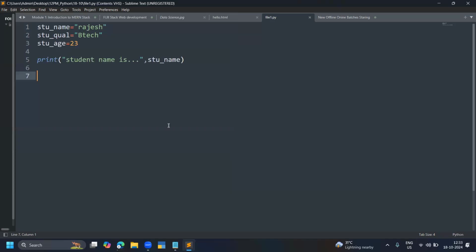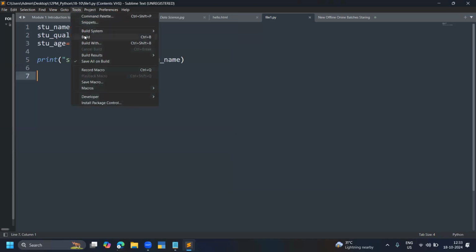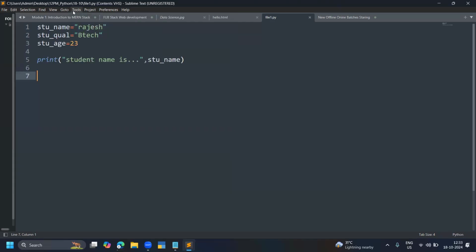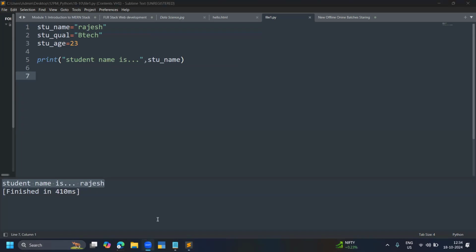Okay, so how to run the program? Just go to tools, go to the build option, and Python. Just see what the output is now. Everybody guess what the output of this program is. Now I am writing student details here. What is the output you see?